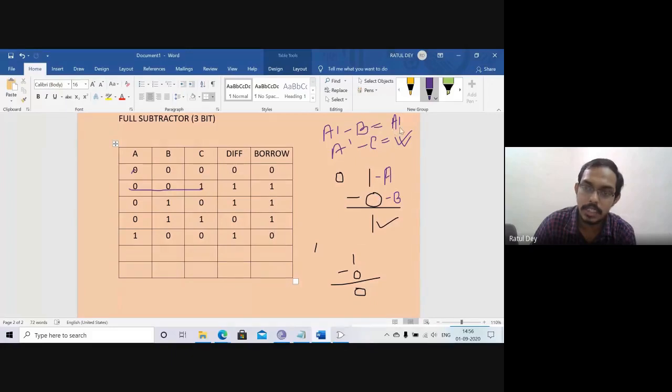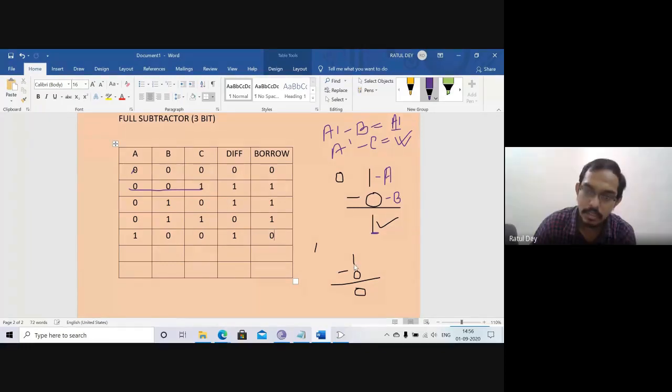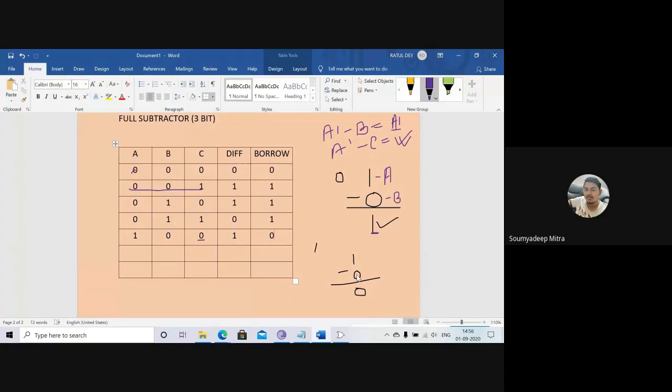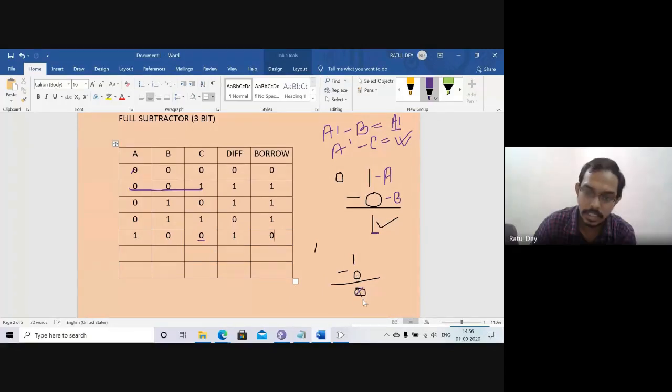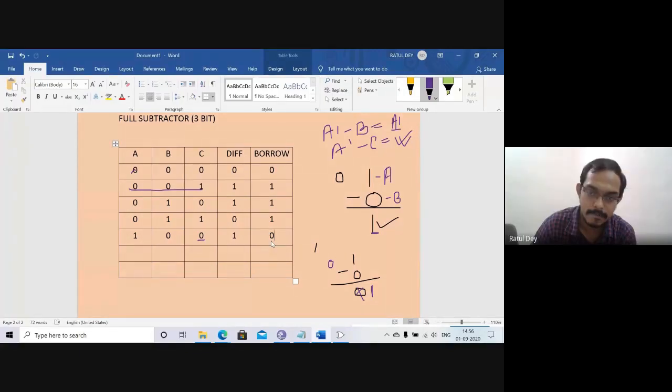Yes, whatever the result comes, the result is 1. This 1 that you have written, minus 1, 0 minus 0, the C value is 0. Here you wrote the result as 0. Yes, there is the 1. It is my mistake. There is 1 and there is 0. So we put the difference as 1 and the borrow as 0. Now it is clear. Yes, sir.